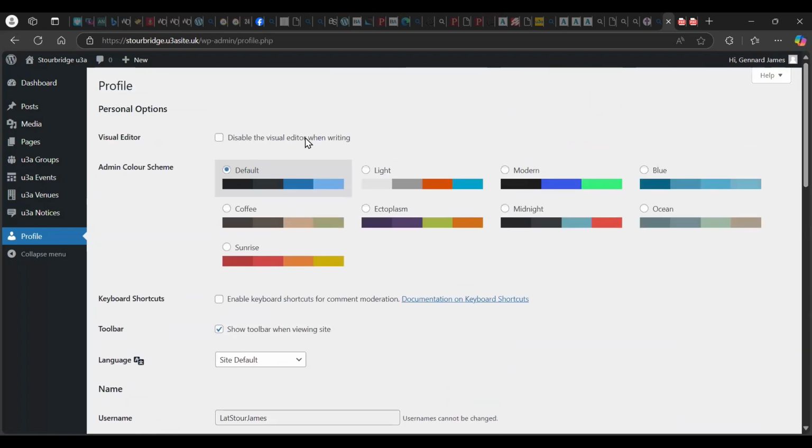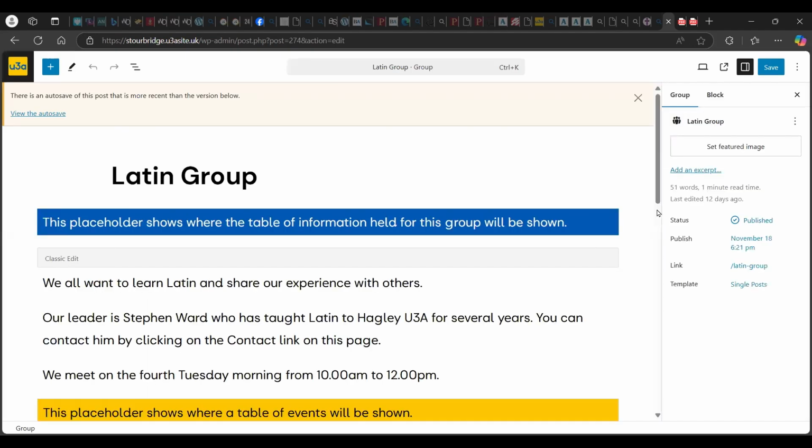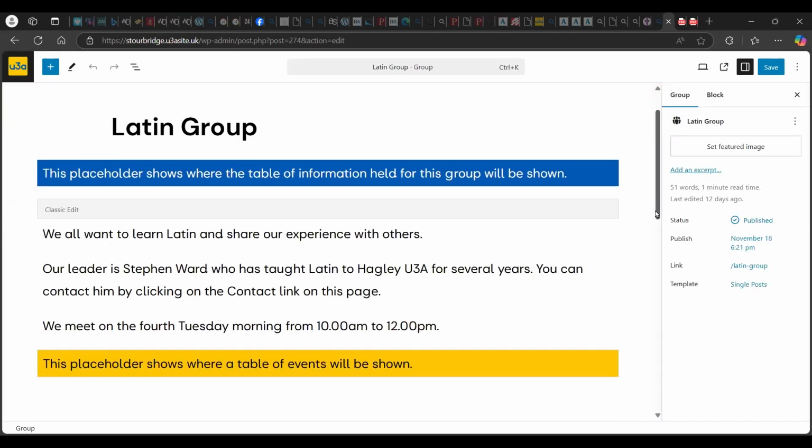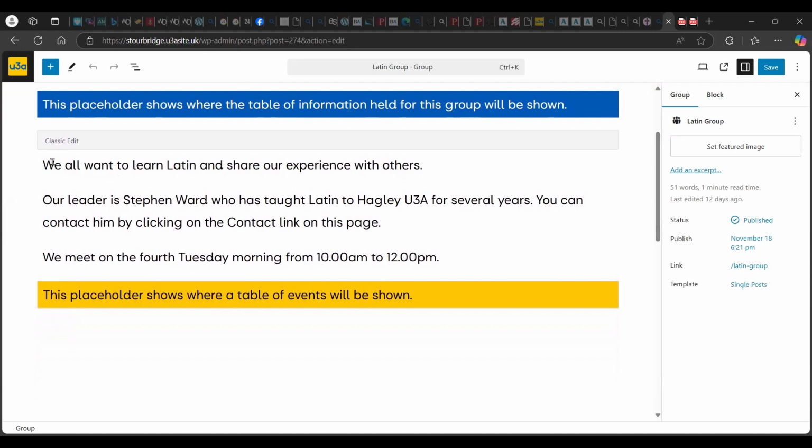Now, I haven't shown you how to edit a page, but it's relatively simple. If we go into the Latin group and do edit, this is the edit format of the web page. The blue placeholder is the table of general information that everyone needs to know: who the contact is, where the group meets, and a summary of information for it. Then here is what the group page author is able to change. At the bottom, any events will be shown in the table at the bottom of the page.